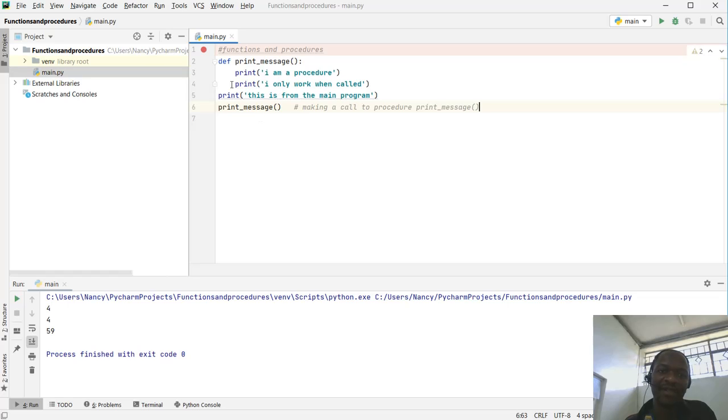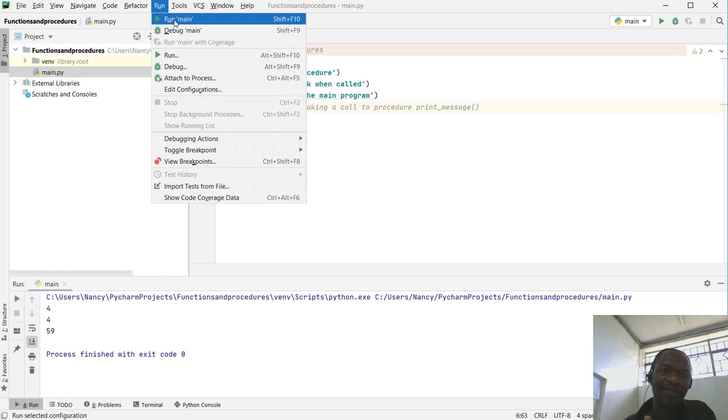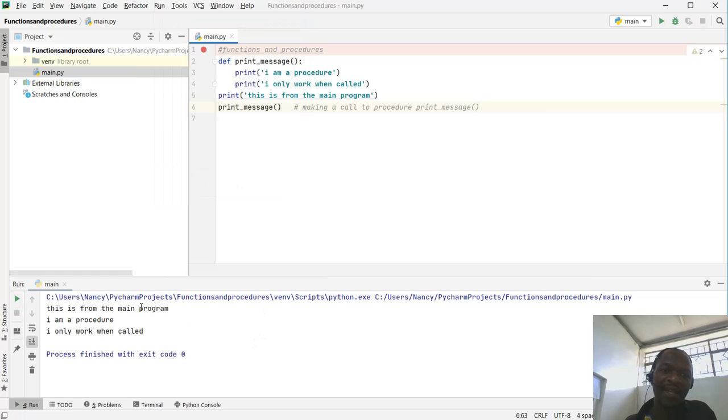So what do we expect if we run this? I'll come here and run this and see the output. So this came first, this is from the main. The program doesn't begin executing from the function definition, since it has seen that this is the definition of a procedure, it can't begin running from here unless there's a call to it. So the first line of code to execute is this one, line number 4. This runs first, and afterwards, the program goes to call the procedure print message.